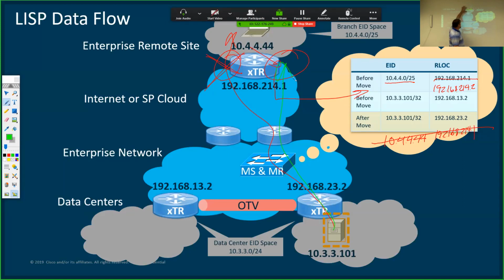Now, as soon as that traffic starts to pass through the new router, they will make an update to reach 10.4.4.44 with a /32, go to the 192.168.214.2 address now. So we have more specific information about that one individual host at this point. Does that answer your question?